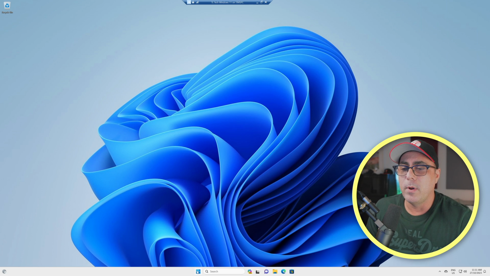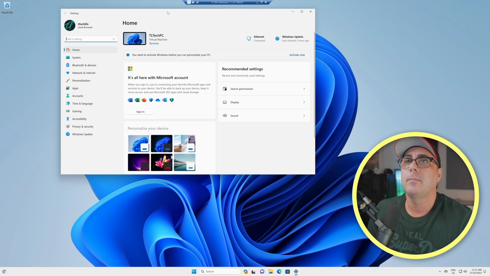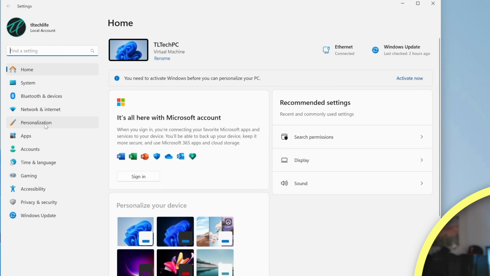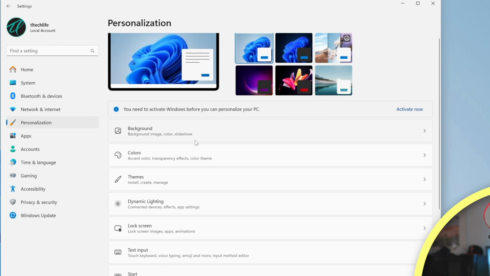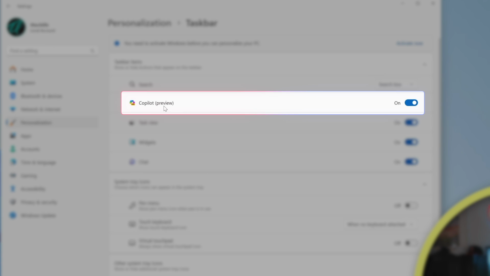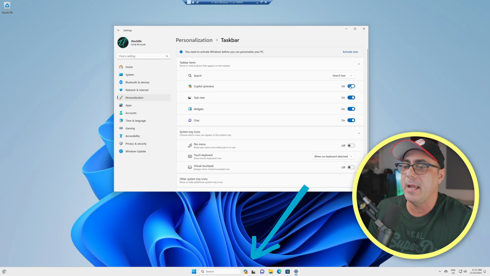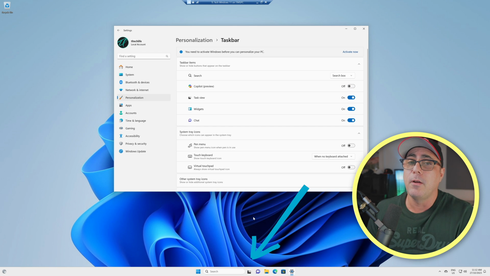So to do that, we're going to open up our settings again. So we're going to right-click on our start button. We're going to hit settings. We're going to go to personalization. In the right-hand side, we're going to scroll down, find our taskbar. There's our Copilot preview. If we just tap this radio button to turn it off, watch the icon down the bottom there. We'll tap that. Icon disappears.